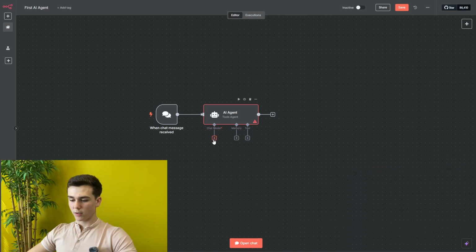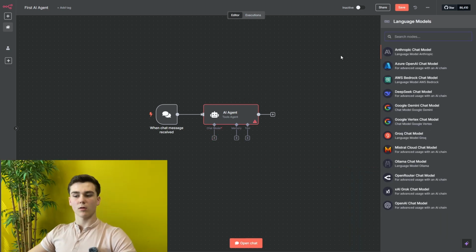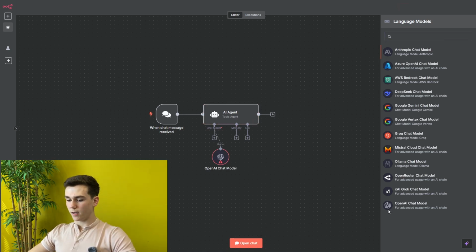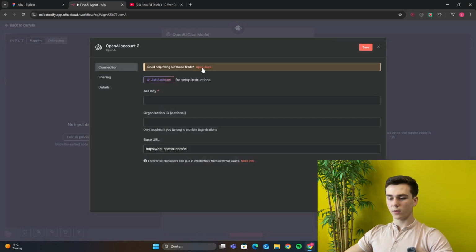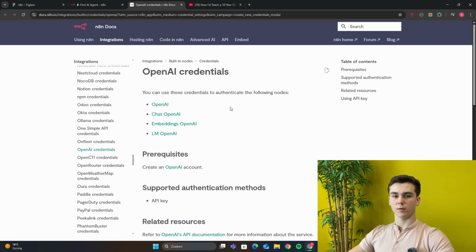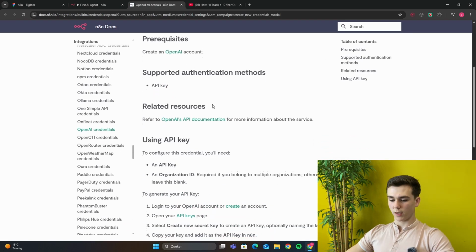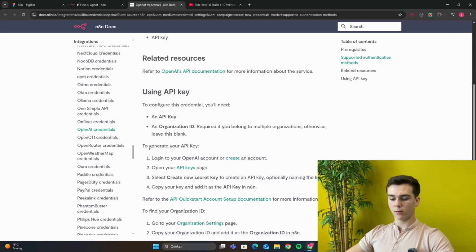So let's do that. We click on the plus, and then here we can see all of the LLM tools. These are Anthropic, DeepSeek, or OpenAI. For this demo purpose, we're going to use OpenAI. And in our OpenAI chat model, we first have to add our credentials. So we will press on create new credentials. Then we will open the docs, and here it has full documentation of how you can create your API. Here we can see using API to generate your API key.